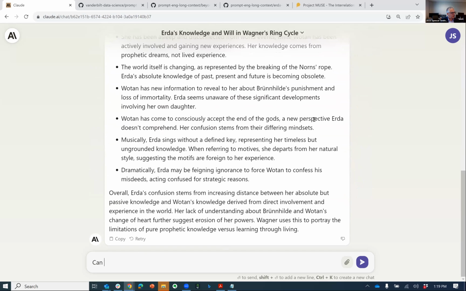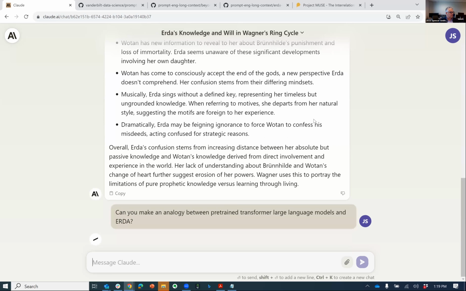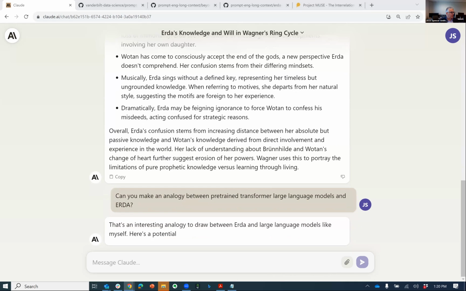Okay, so let me jump in. Can you make an analogy between transformer-based, pre-trained transformer large language models and Erda? Let's just jump right to it. And I'd appreciate any questions that you have that you might want to explore. Go and put them into chat, and we'll try those out as well.